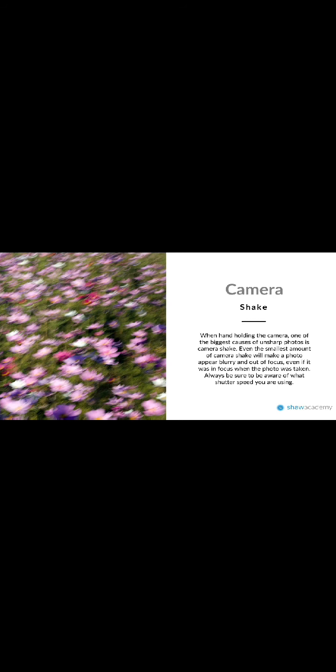Now, camera shake can be used kind of creatively. Like you can see here, we've kind of got this impressionist type of effect. Kind of a nice shot here with these flowers, giving this painterly type of effect by using camera shake. But in general, we don't want camera shake in our photographs because it makes everything look unsharp. So even if your focus is correct, having camera shake will make the image look wrong. So even the smallest amount of camera shake will make an image appear blurry and out of focus.